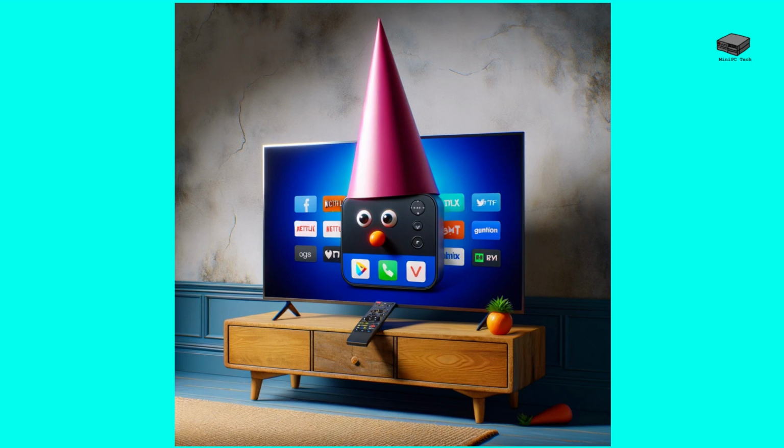Why use a mini PC in a home entertainment system? Isn't a smart TV smart enough?